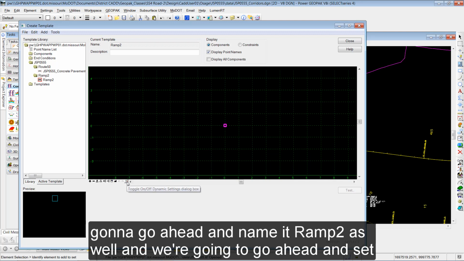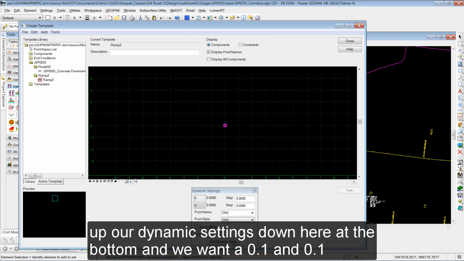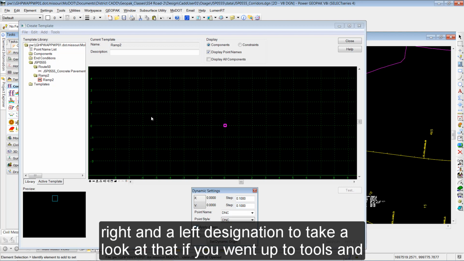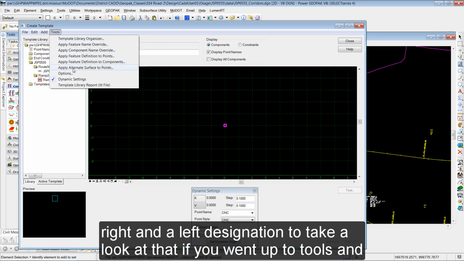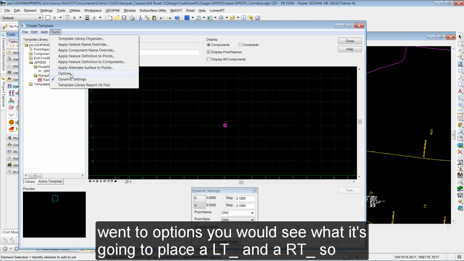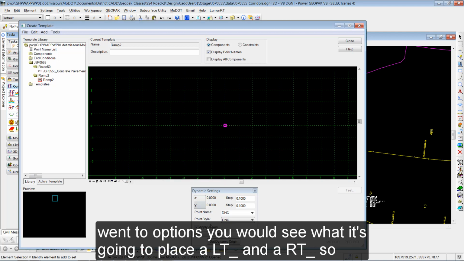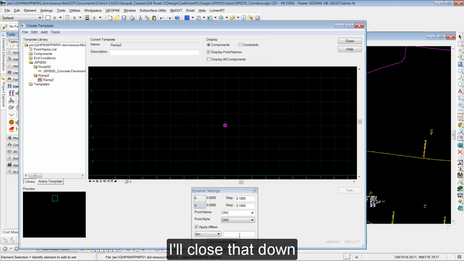Okay, we're going to go ahead and set up our dynamic settings down here at the bottom. And we want a 0.1 and 0.1 for our steps. And then we're going to go ahead and apply affixes so we get a right and a left designation. To take a look at that, if you went up to Tools and went to Options, you would see what it's going to place, a left and a right. So I'll close that down.